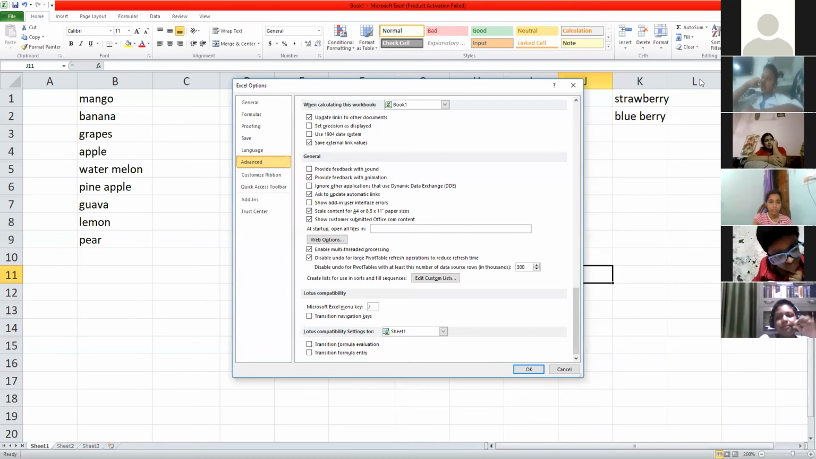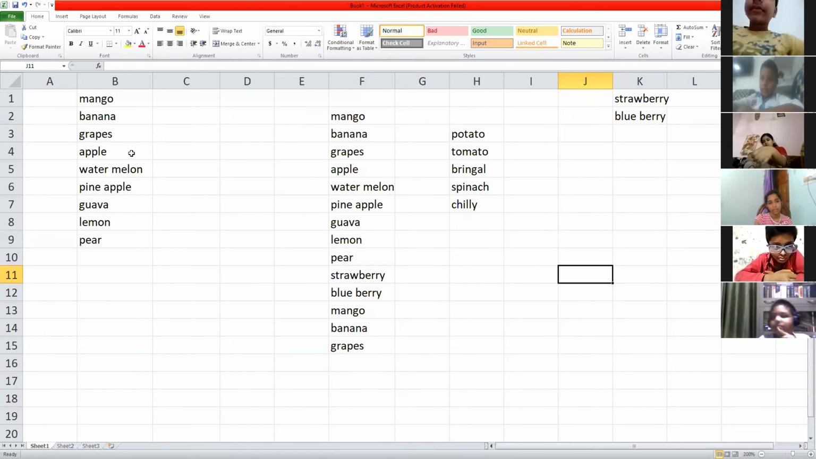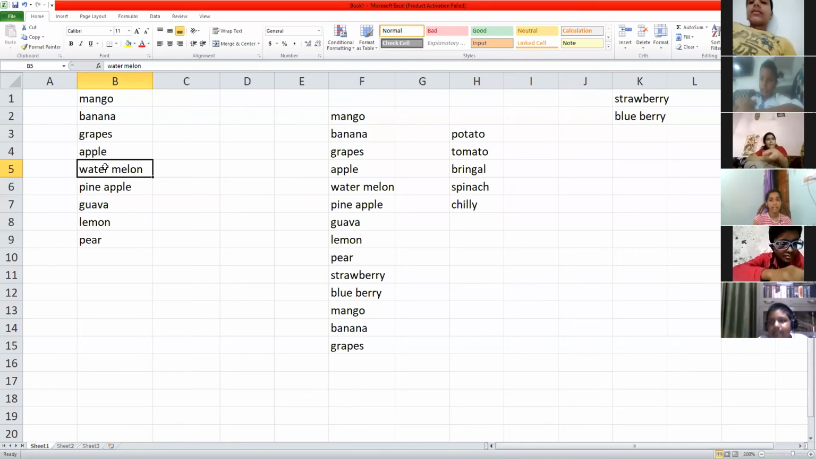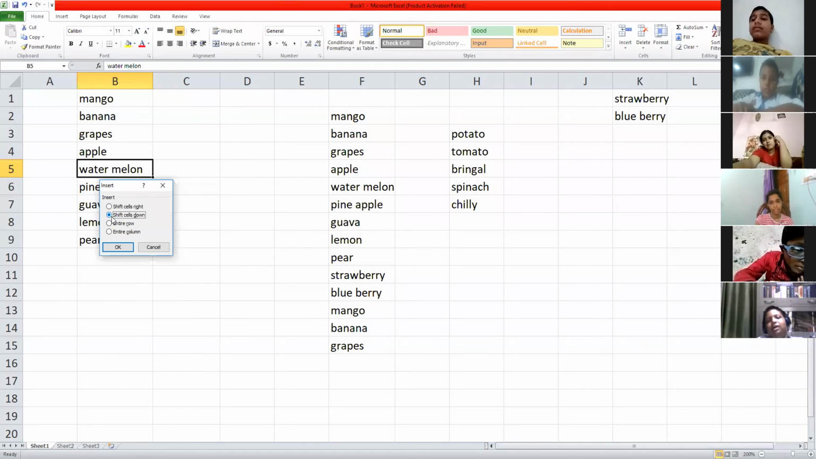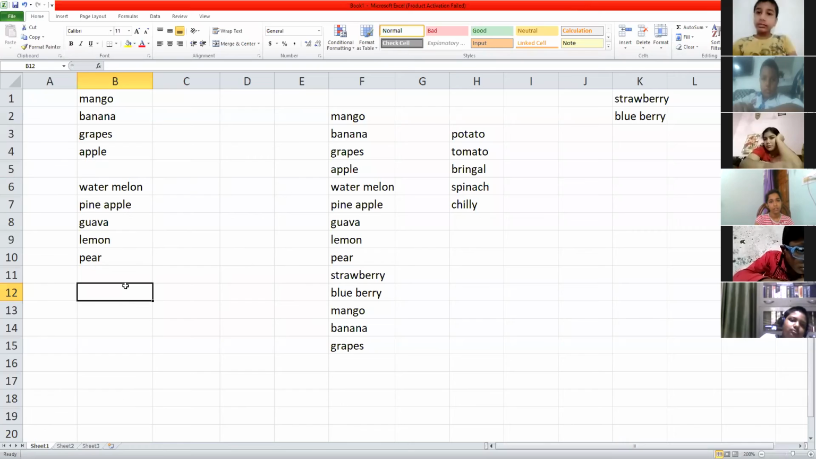Yes, Gaurav? Miss, good morning. How to insert a blank cell? Just suppose I want to insert a blank cell between apple and watermelon. Right click, insert. Now it will ask you to shift the cells down or right. Down, definitely, between those two I want. Got it? Yes, Miss.